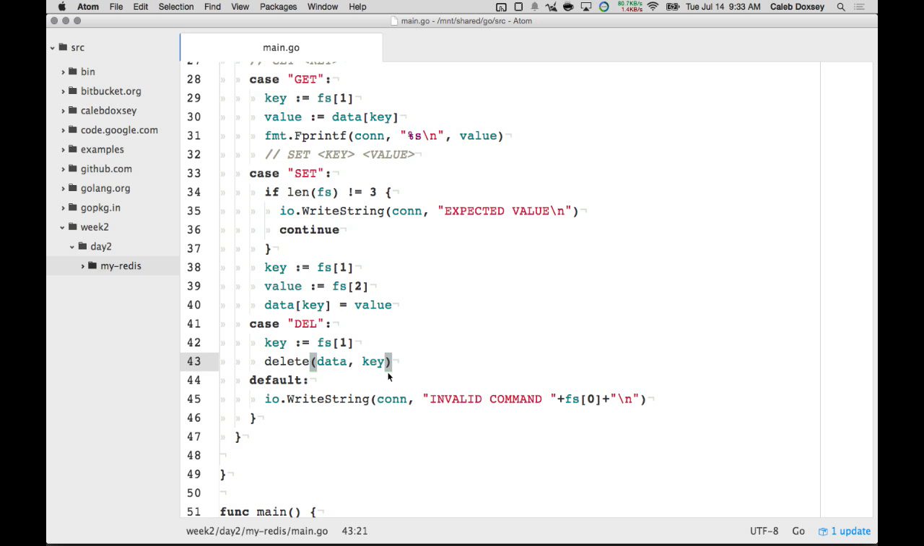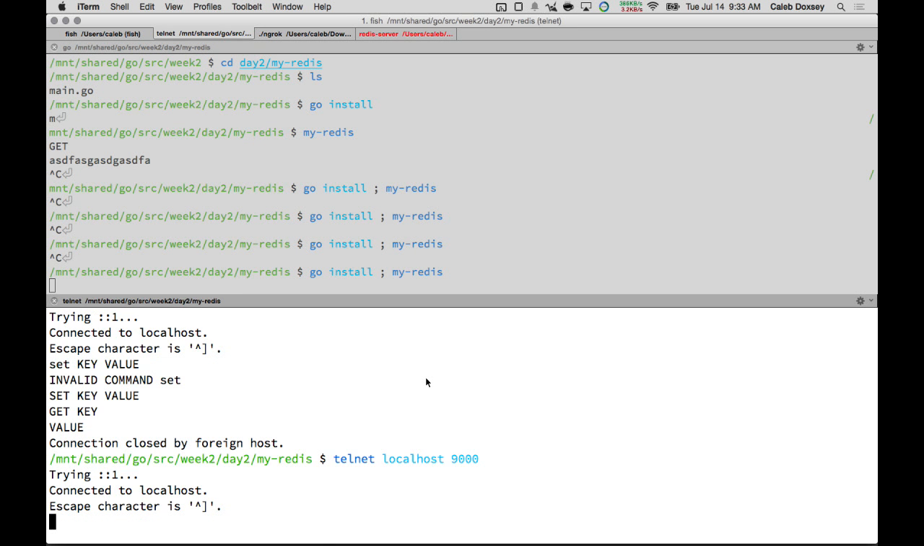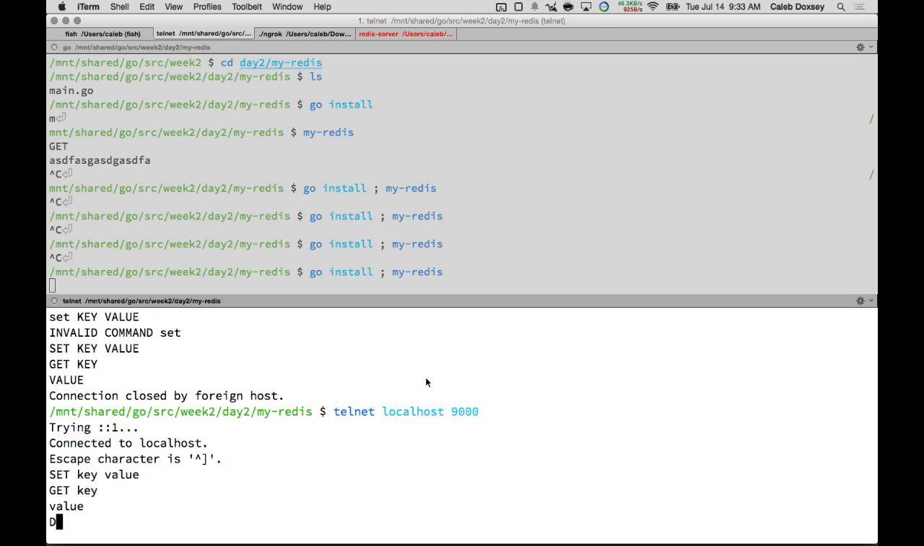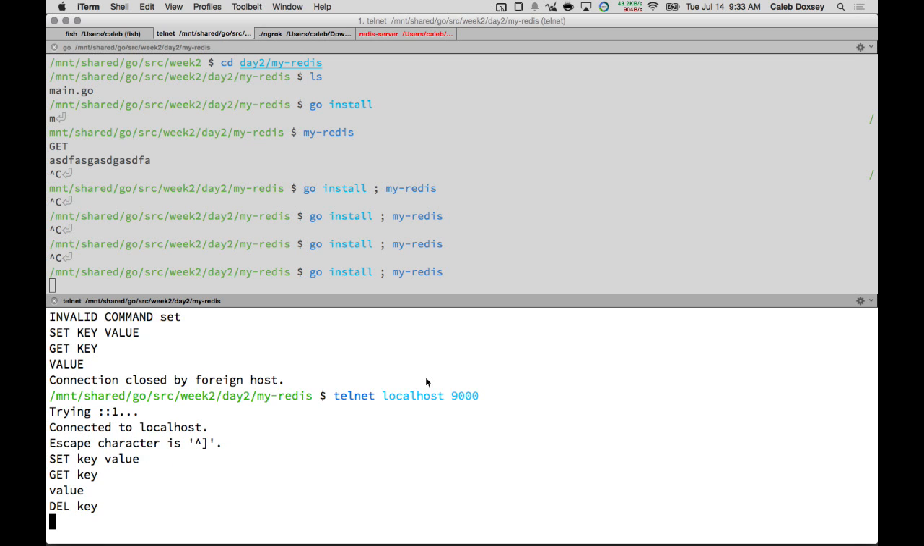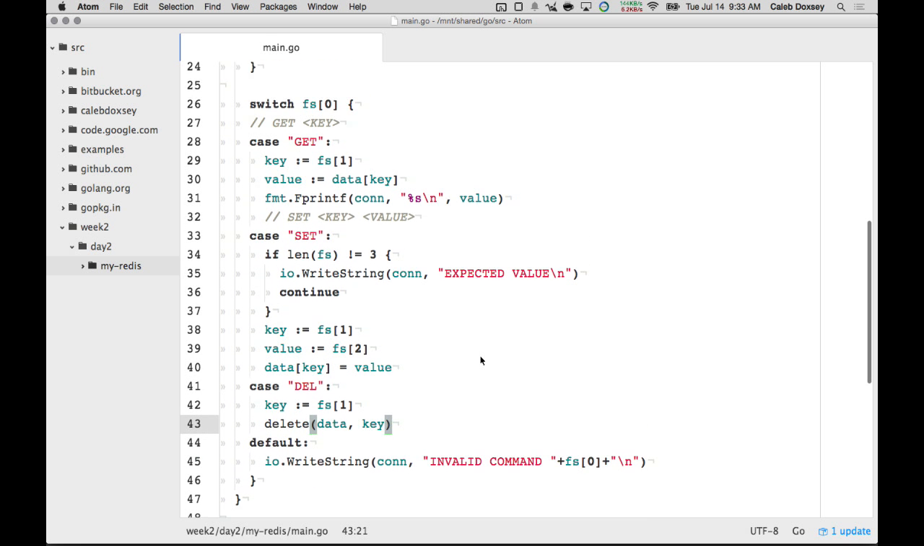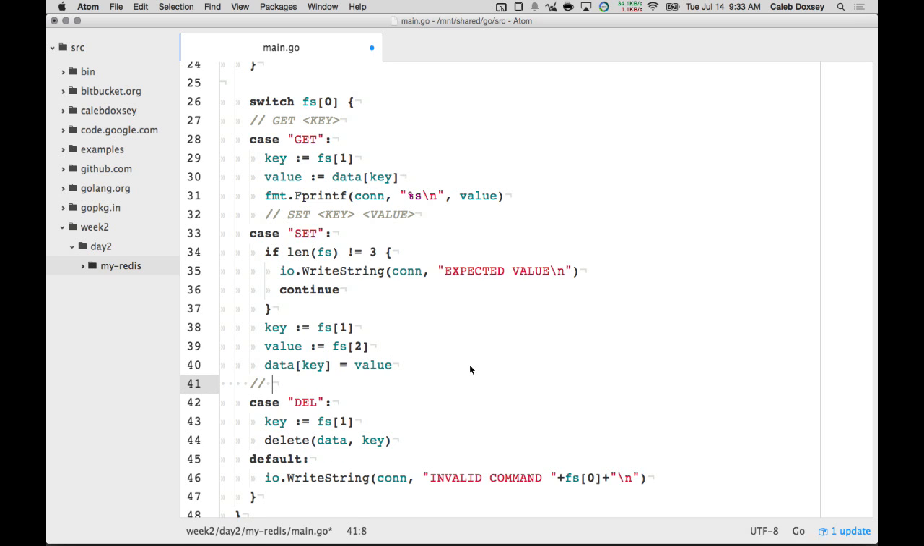Okay? So I say set key value, and then I say get key to get it, and then I say delete key, and then I say get key again, and I get back nothing because I deleted it. So we have our basic Redis, NoSQL key value store. We can get things, put them in there, and delete them. Copy that to scraps, please.